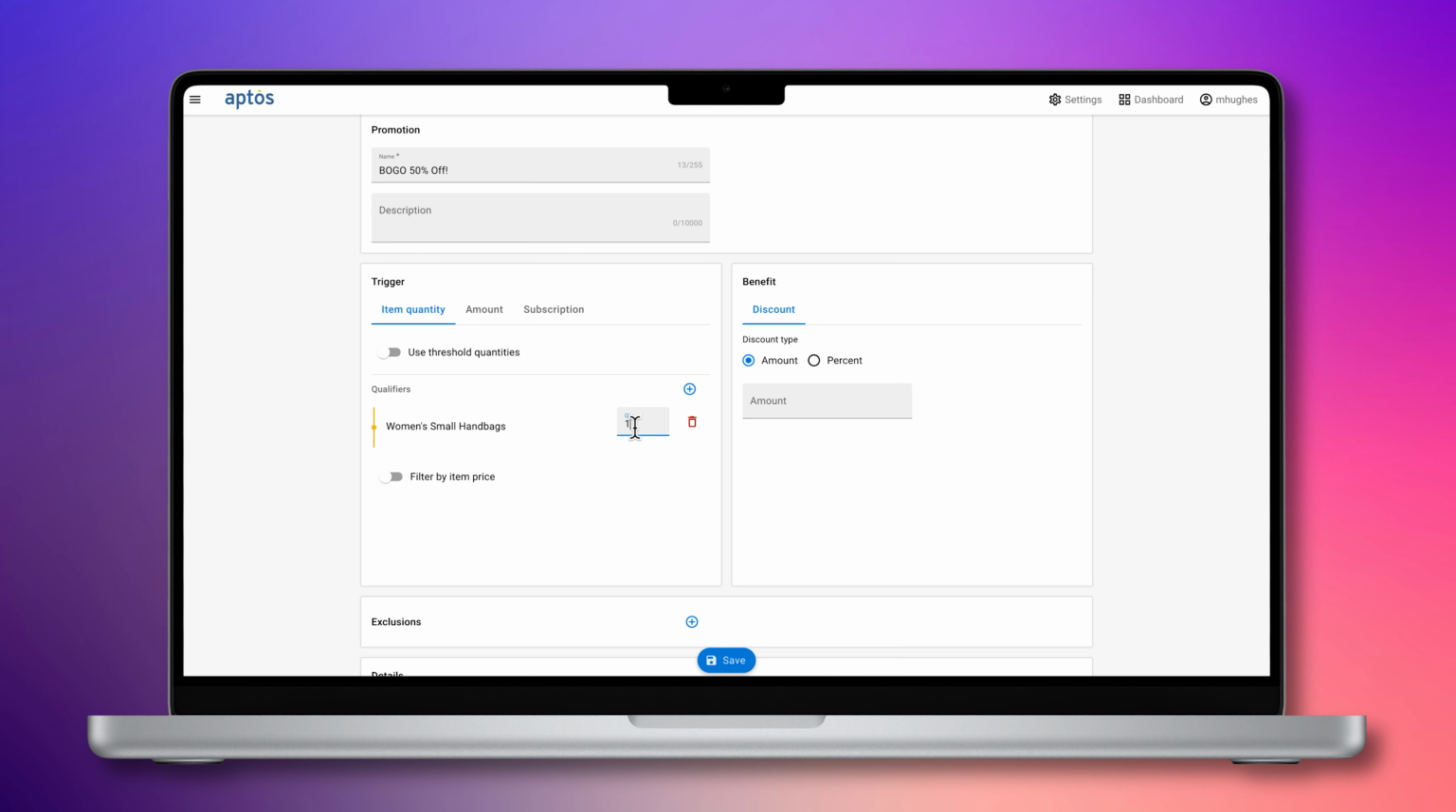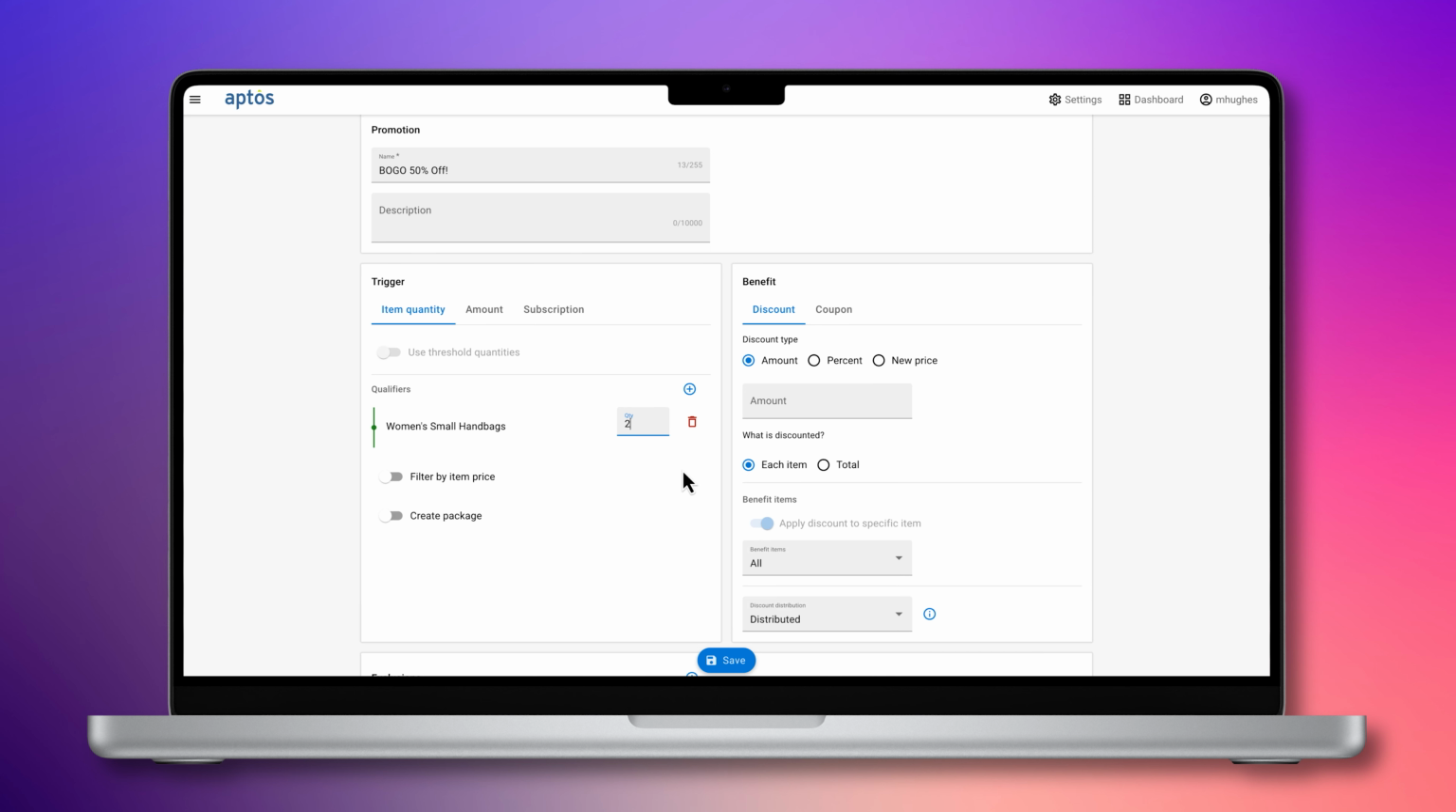Now I have my quantity here of 1, but if I make it quantity 2, because I have a BOGO, buy one, get one, I have to buy at least 2 items within the women's handbag category. I can also filter by price, so only women's handbags that fall between a minimum and maximum price. Or I could create a package price where, rather than a BOGO, I could say buy 2 or buy 3 and get them for a bundled price. But we're setting up a BOGO.